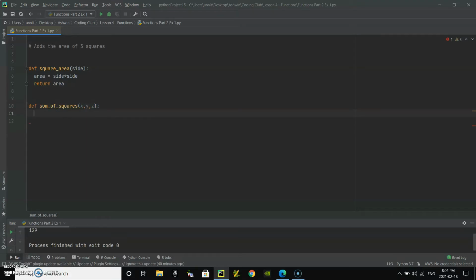And now we need to create additional variables as well. So let's call this first_square equals square_area(x). Okay? And then we have to repeat the process for the other 2 squares. So let's call this second_square and third_square. Third square. And let's call this y, and then the last one z. Okay?